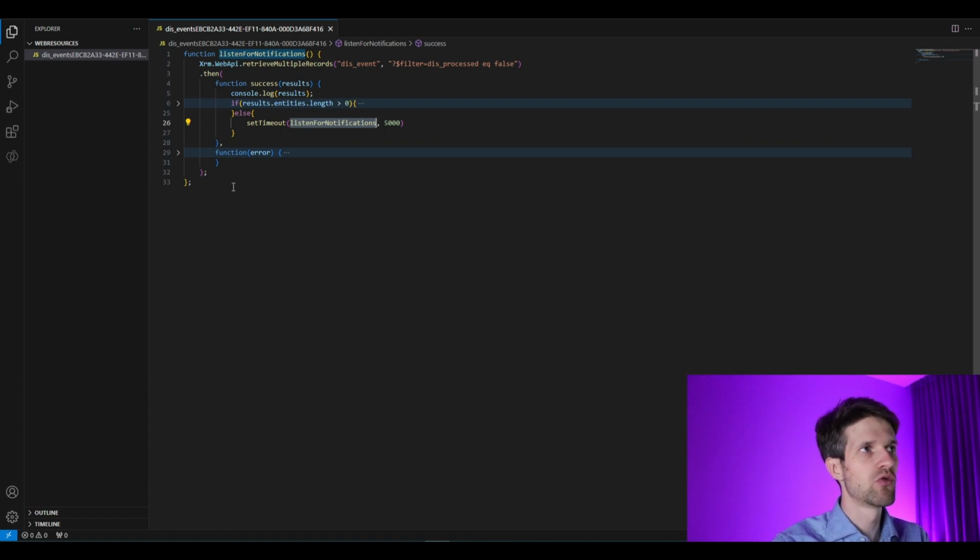Now, you don't need to rely specifically on Dataverse. You can also use other sources of information as a trigger for your Canvas app. For example, you can call some third-party systems to check if there are any changes there. But just to make everything simpler, I'm only checking for changes in Dataverse. And that's it. Basically, that's our function.